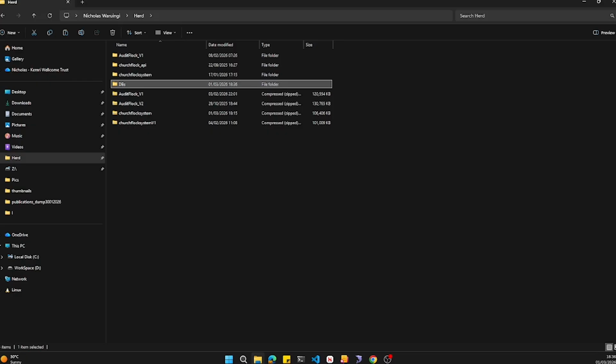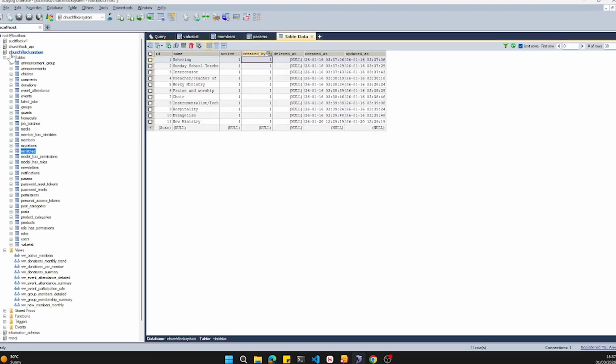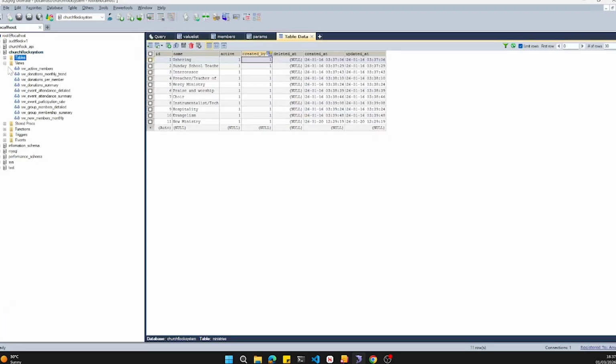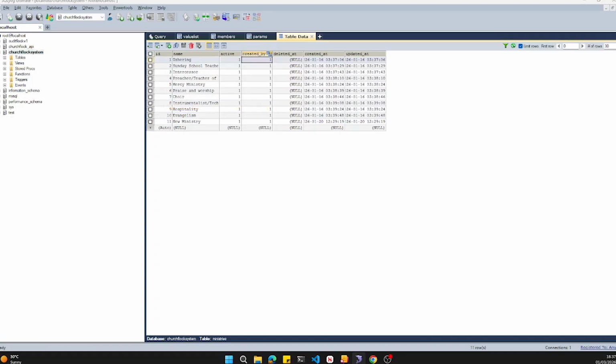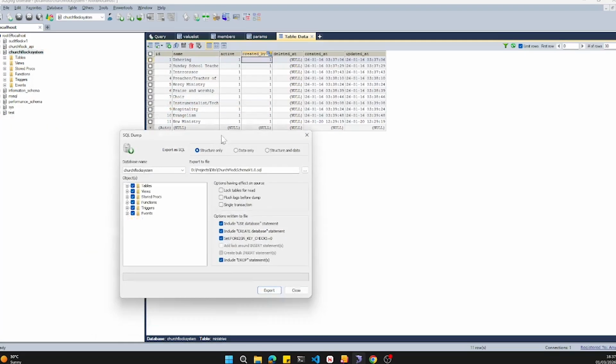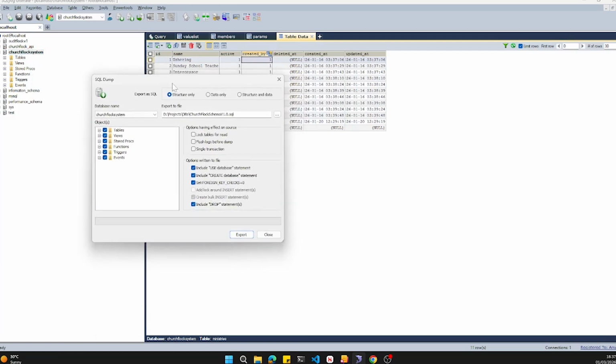Now I have a tool called SQLyog. It's the one I'm using to manage my SQL database, so I'll just collapse everything, all the tables, all the views. Then I'll do a database dump: backup and export, backup as SQL dump, and we get a pop-up here. So we want all the tables, all the views, of course, and I want structure and data.